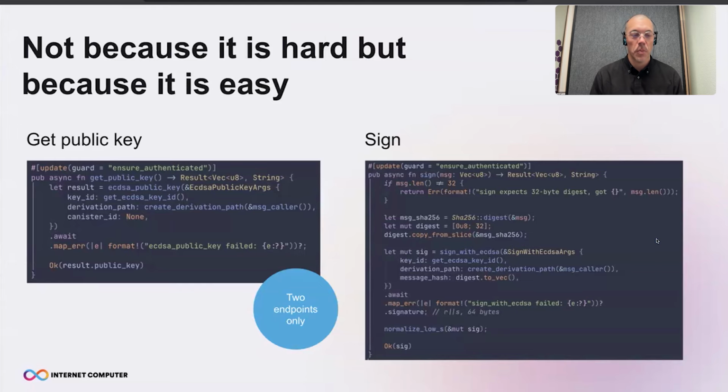I'm a big believer in threshold signatures. And after doing this, I realized I wouldn't have had to create the backend canister at all. So basically, I created a backend canister with two endpoints. One for getting the public key, and the public key then can be turned into a Sui address. So you see that to the left, it basically just does one call to the ECDSA public key function.